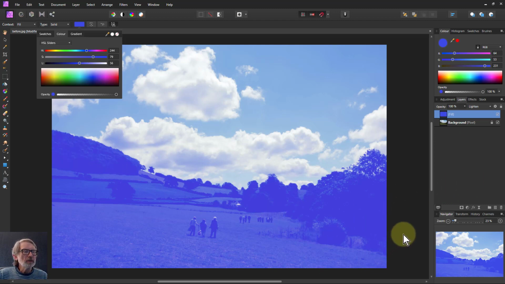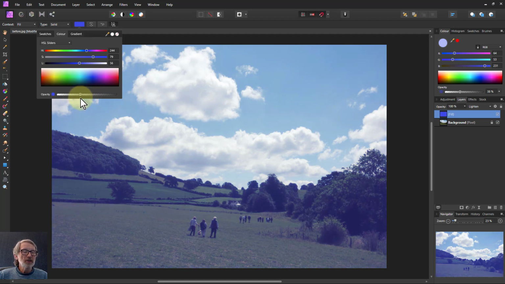That makes you start thinking, what about dual toning? So I can take this, I can turn it down, I can use this as well. So I can just turn this down as well. That's another way of doing it. So I've got a blue tint here.